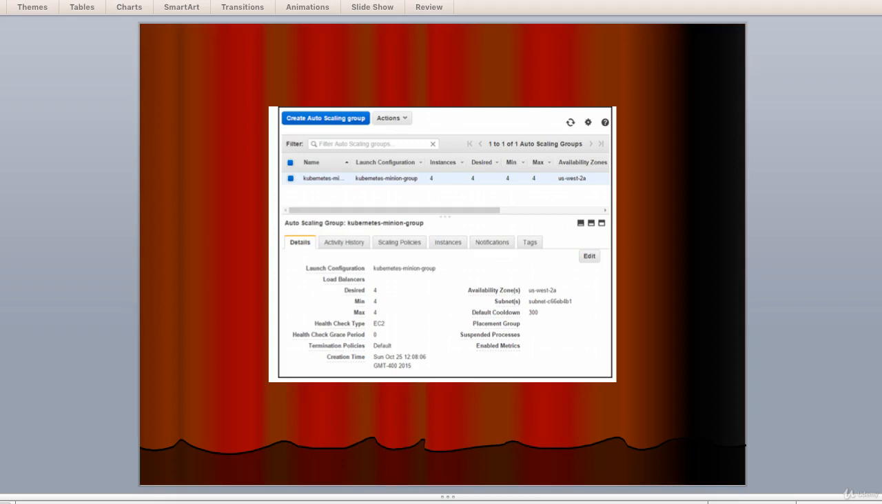So, scaling manually for other providers, creating new minions may not be an automated process. Depending on your provider, you will need to perform various manual steps. It can be helpful to look at the provider's specific scripts in the cluster directory.